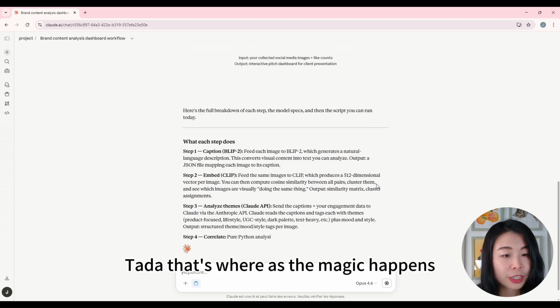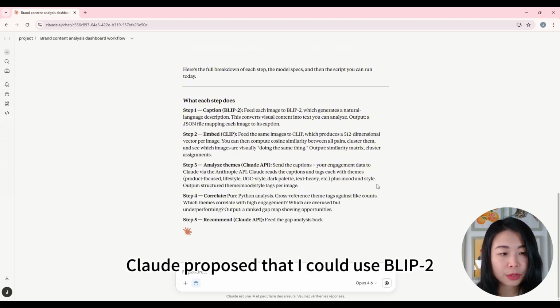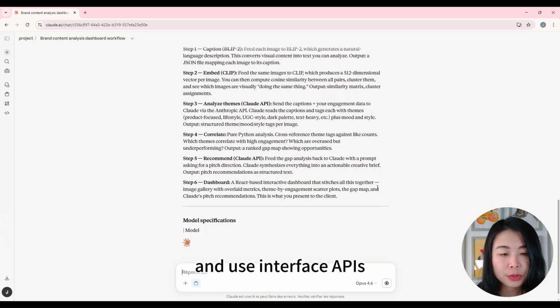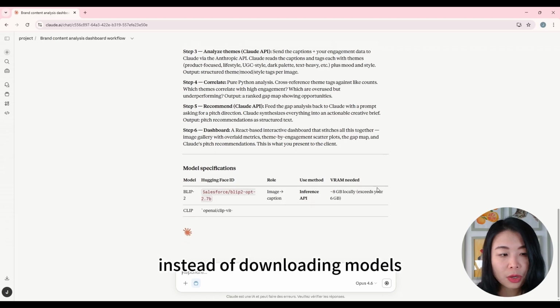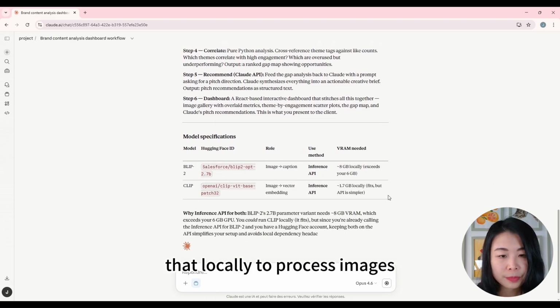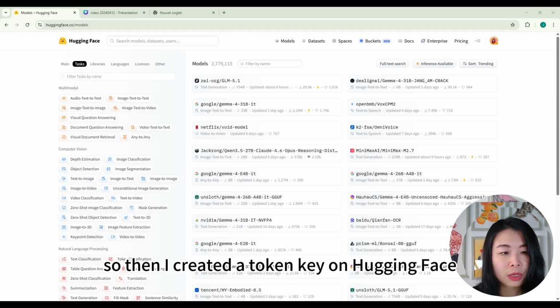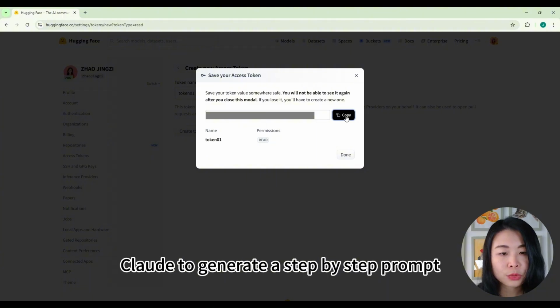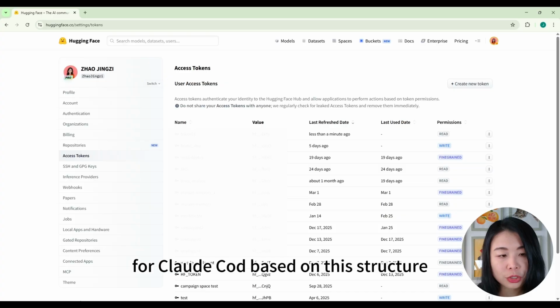Ta-da! That's where the magic happens. Claude proposed that I could use BLIP-2 and CLIP models from Hugging Face and use inference APIs instead of downloading models locally to process images. So then I created a token key on Hugging Face with read access and asked Claude to generate a step-by-step prompt for Claude Code based on this structure.